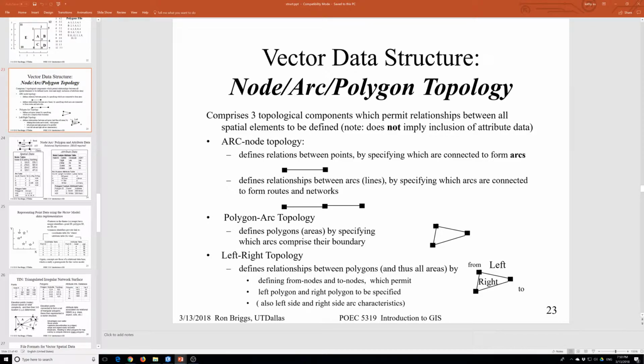So the arc-node topology defines relations between points by specifying which are connected to form arcs, and defines relationships between arcs, lines, by specifying which arcs are connected to form routes and networks. And polygon-arc topology defines polygon areas by specifying which arcs comprise their boundary.